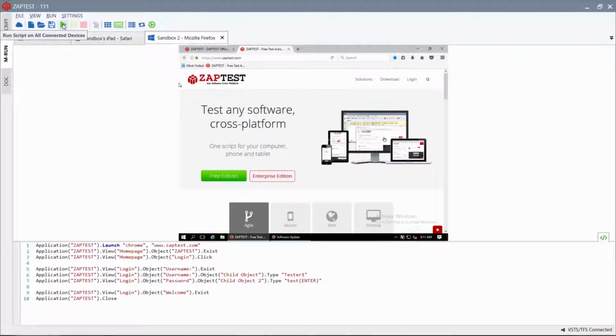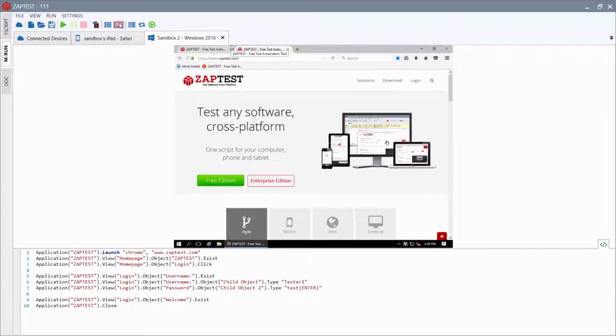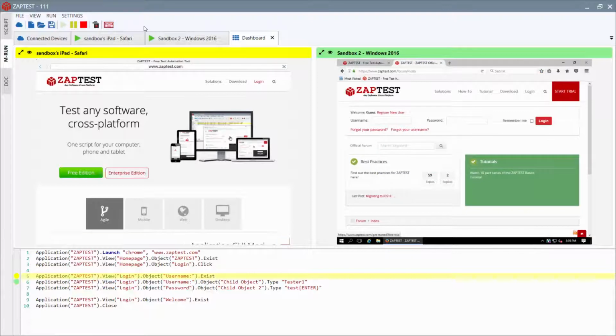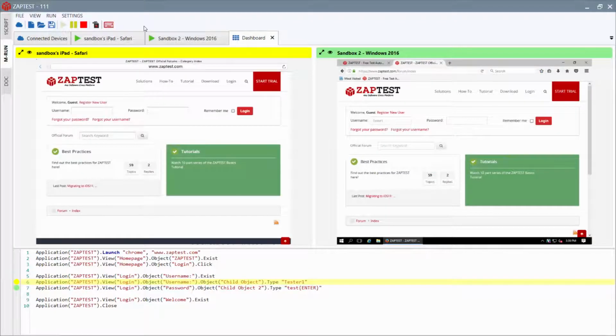Execute the opened script on all connected devices or on a single device in case of debug mode. To monitor the execution, use the Dashboard tab to control the entire execution process. This tool shows remote screens at the top and highlights the script lines at the bottom.